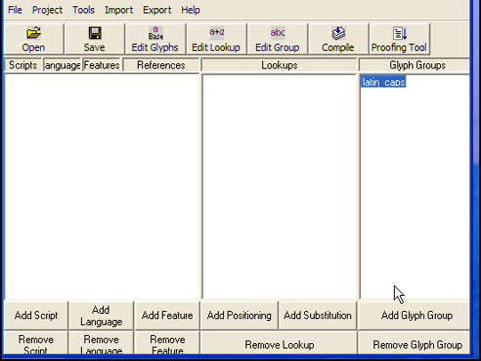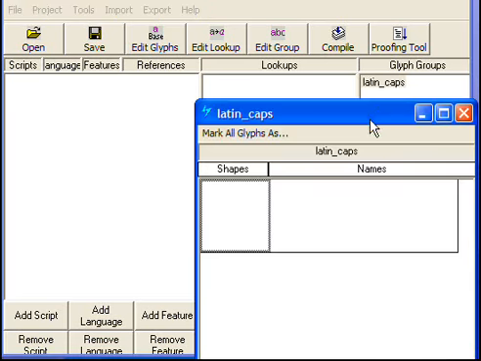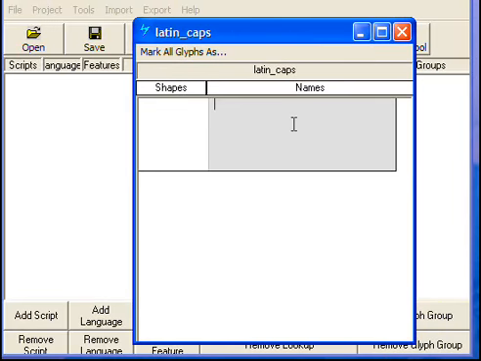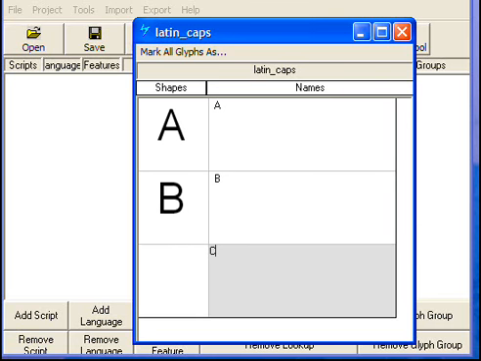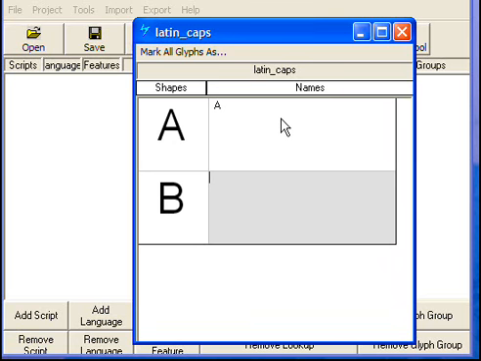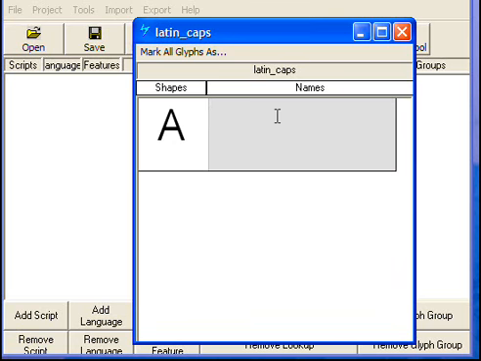To add content to the glyph group, select Edit Glyph Group or double-click it. Enter the glyph names one at a time, and you should see the image of the glyph if you have entered the name correctly. You can also enter a range of sequential glyphs by surrounding the first and last glyph name in brackets. For example, A through Z would include the whole range.